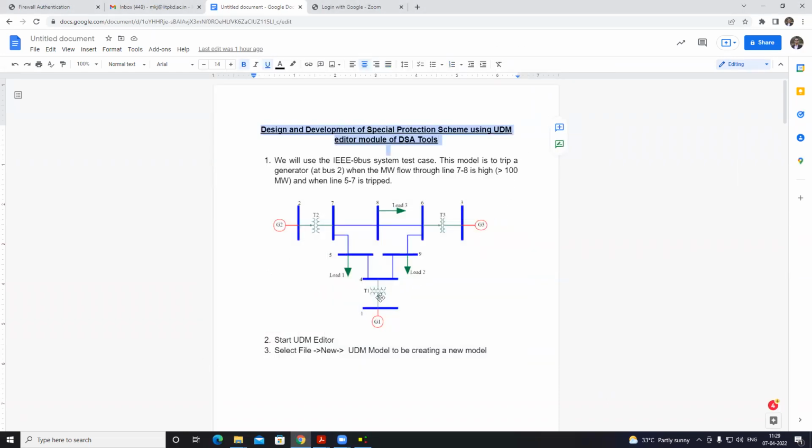So the test system we'll consider is the IEEE 9-bus test system as shown here. Here you can see there are three machines which are in operation: G1, G2, and G3. For this particular system, we're going to develop a special protection scheme. Correct. So what exactly are we going to do before we go to the actual function?